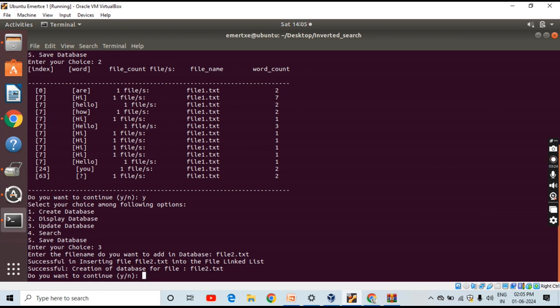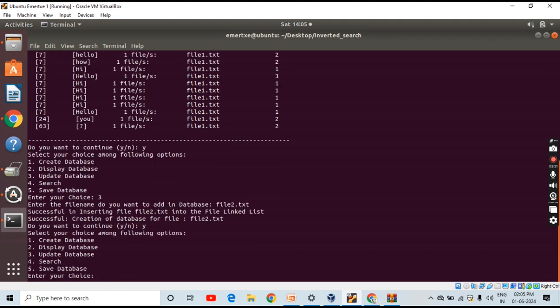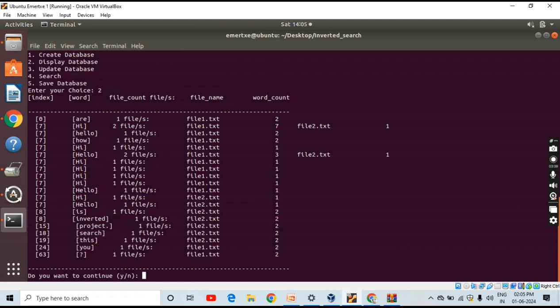Again it will ask, do you want to continue. So I'll press yes. Then next, again it will ask me which option I want to perform. So I will display the database. I'll press option 2. It will show me the contents of both file1.txt and file2.txt. Here you can see these are the contents of file1.txt, and here it will show the contents of file2.txt.